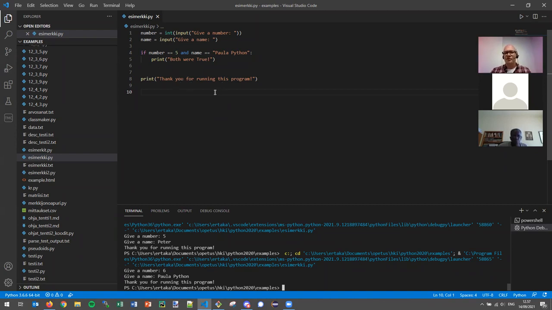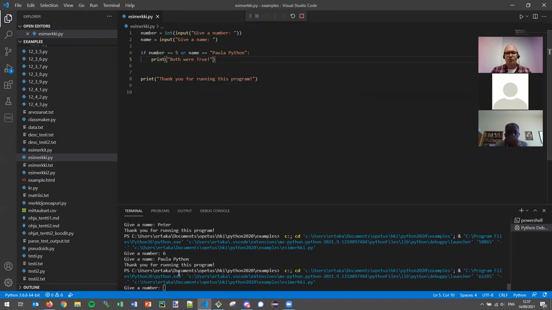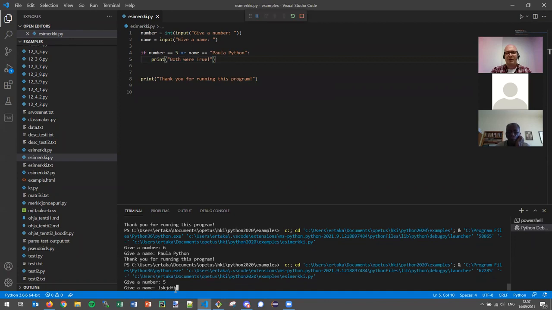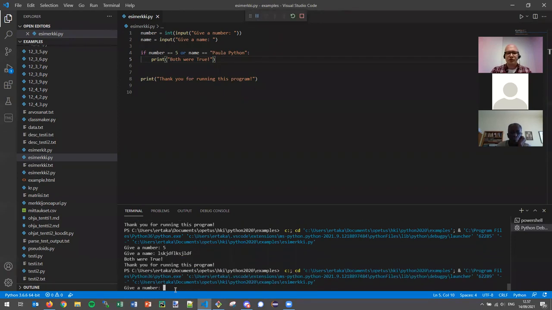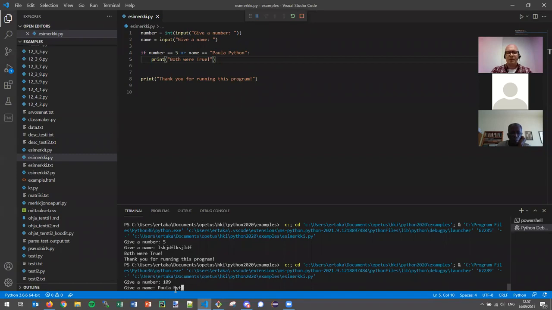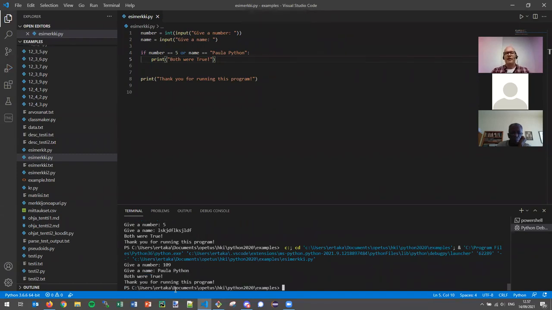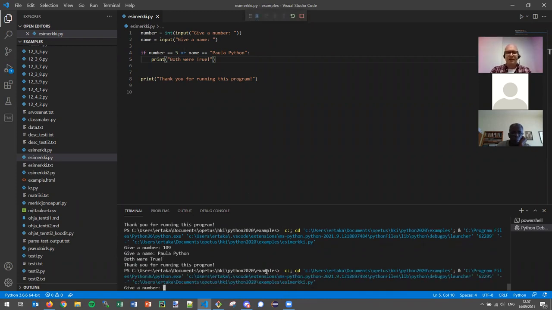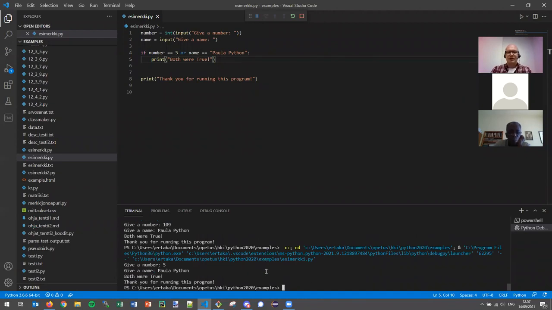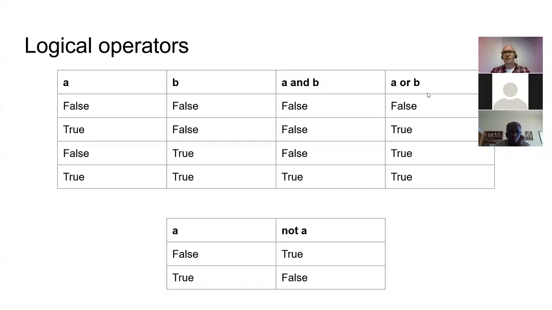We also have an OR operator, which is somewhat similar, except that with OR, it's enough that one of these is true. So if number is 5 or name is Paula Python or both, then this whole thing is true. So if I try this one, if the number is 5, then it doesn't really matter what I give as a name. It's going to be true. And if the name is Paula Python, then it doesn't matter what the number is. It still claims that both are true, because with OR, if they are both true, then this is also true. So with A or B, it's only false if both of them are false.